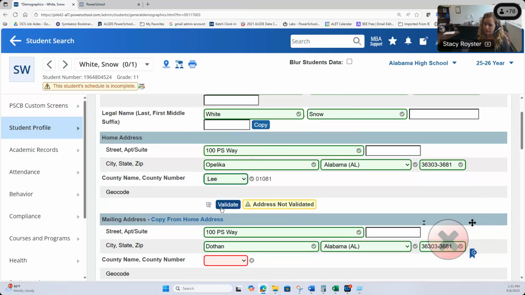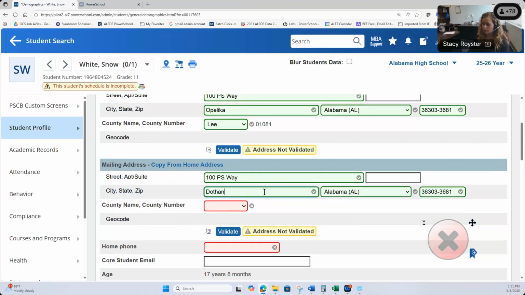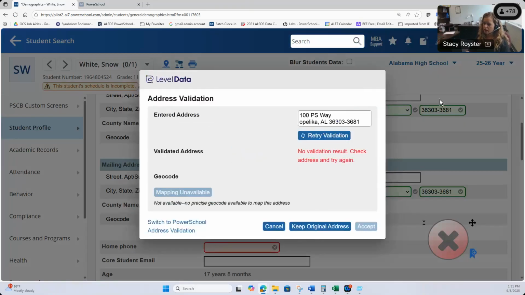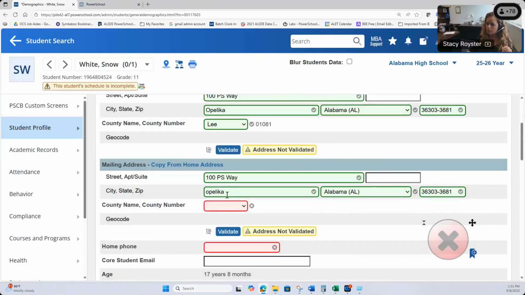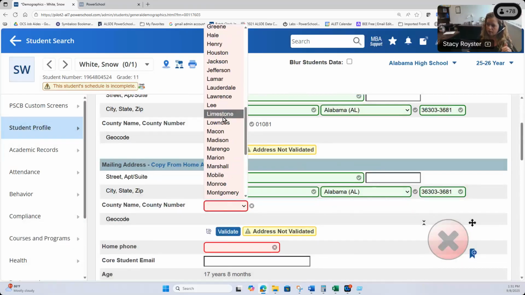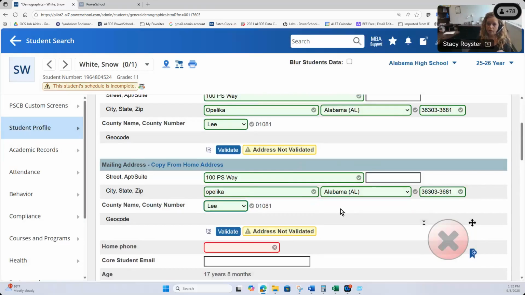And you can either do the validation of the address. So if I were to come here and put Opelika and then say validate and run through it. Now, this is a fake one, so of course it's going to say no validation. If it tries to validate and give you something wrong, because we do have some instances where Smarty Streets, which is what Level Data uses to validate these addresses, doesn't put the right county on there, and you're like, no, I know this is in this county, then say keep the original and you hand enter whatever county it is in there. Don't let an incorrect validation stay in your data, because then that means that bad data is going to come up here to the state for that student.